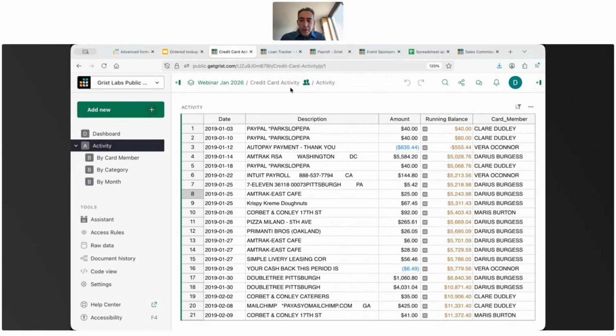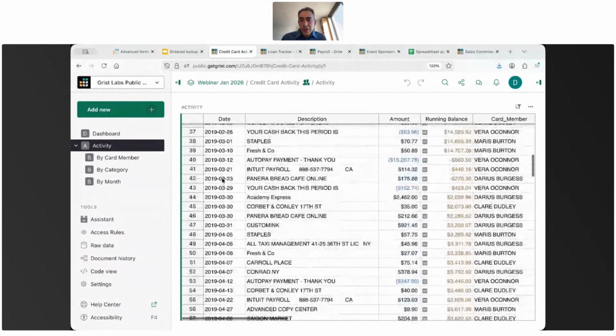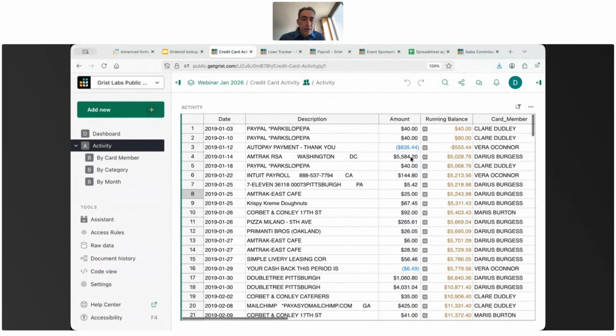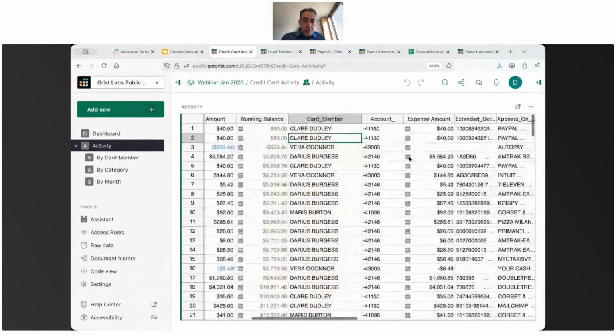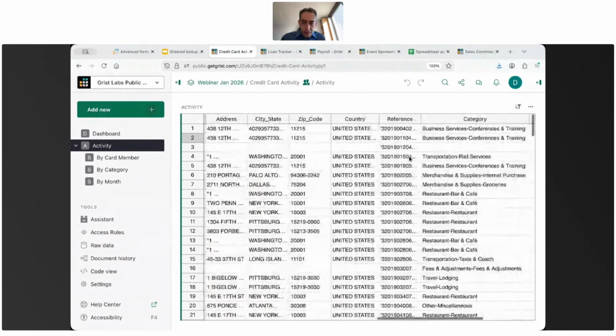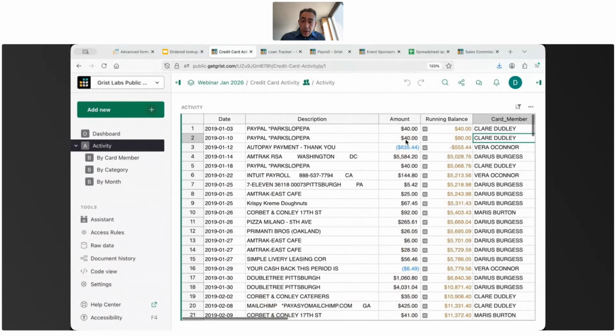So let me give you a little bit of an overview of what's here. Basically, we just have some transactions. Each transaction has a date, description, amount, card member, because maybe it's an organization and different members have cards. And it has a bunch of other stuff that's not important here. What's important for us here is, given this amount, I wanted to write this to calculate a running balance.